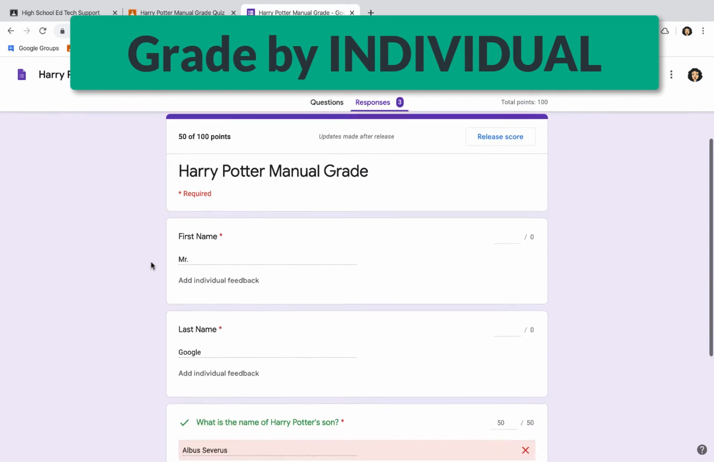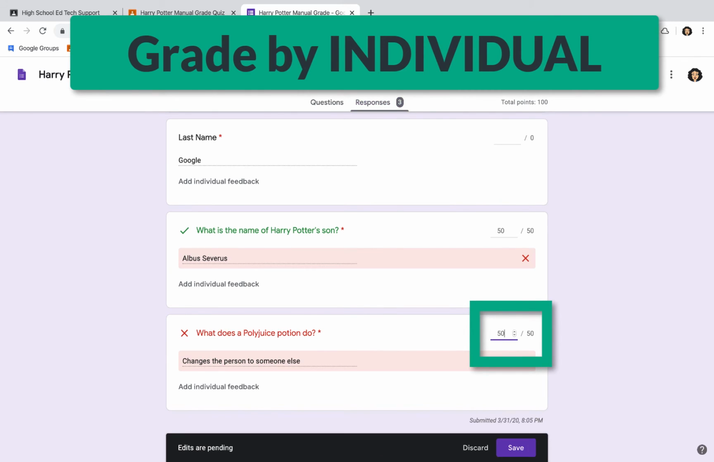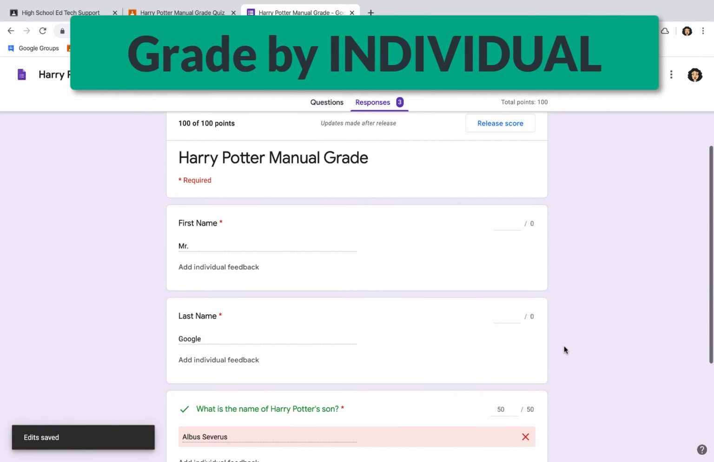So what I'm going to do is scroll down. I've already graded the first question. It automatically marks them wrong if it's manually graded until you put in the point values. So what does a polyjuice potion do? Changes the person into someone else. That is correct. So for this one, I've got to manually type in, unlike with the question by question option, where all I have to do is click on the green check or the red X. And I have to save each one at a time.